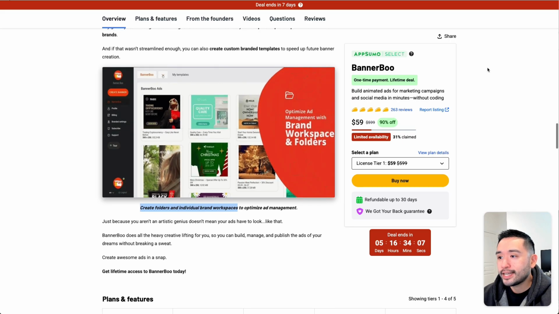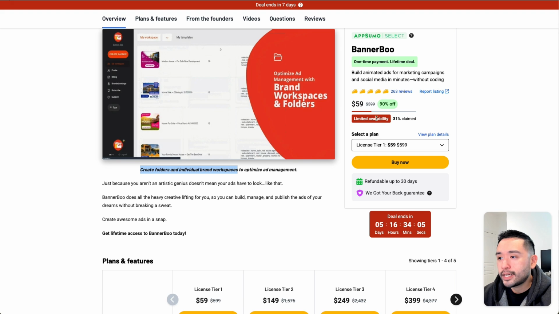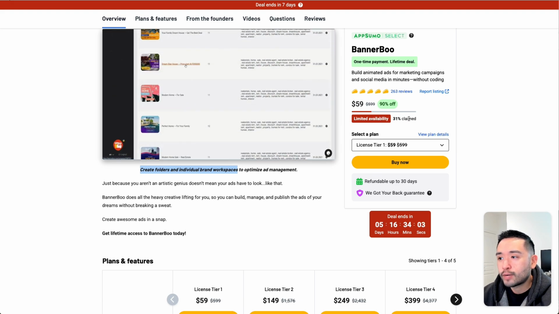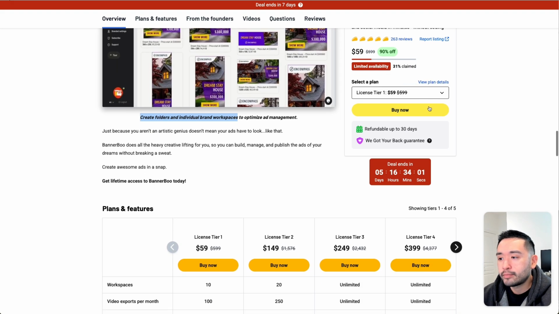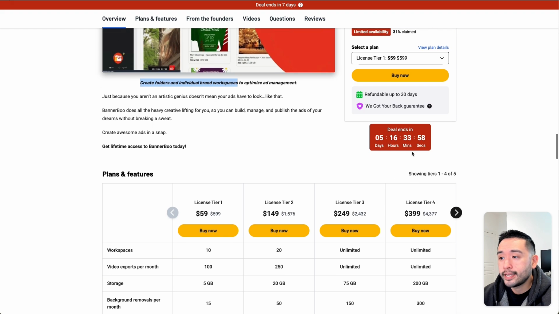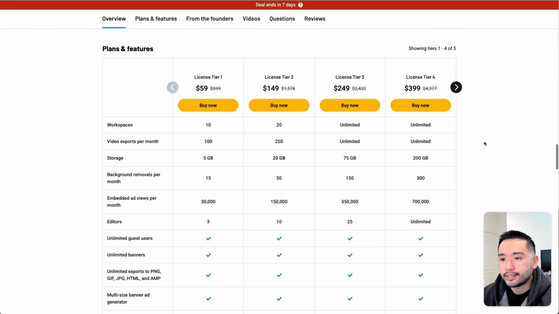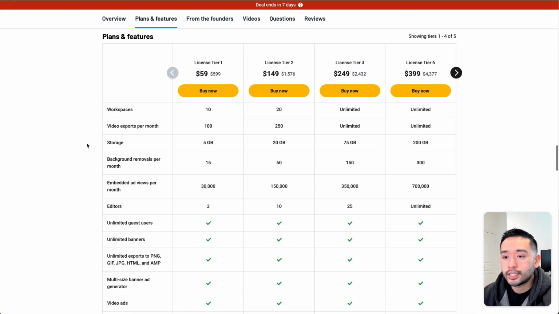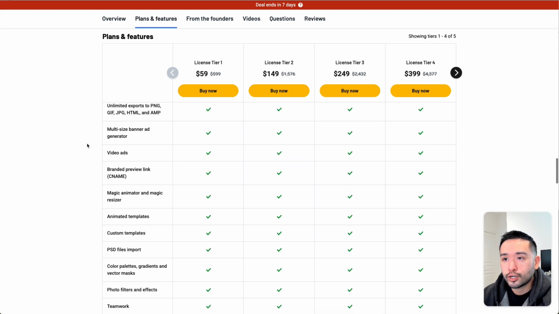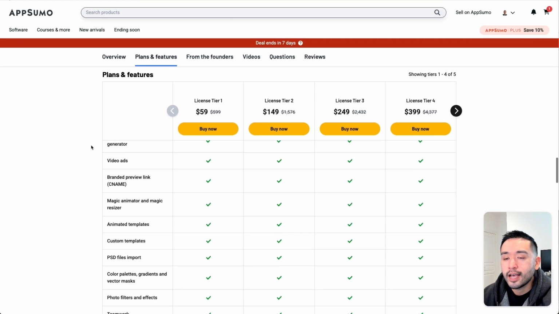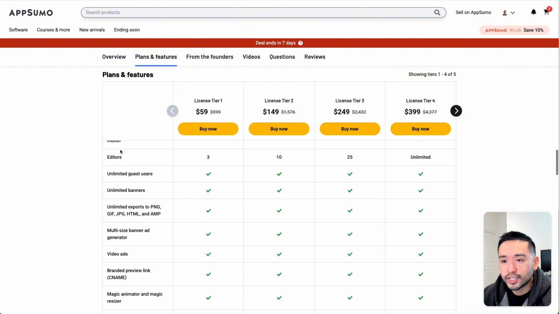Now, BannerBoo is back and there is limited availability, so there's 31% of codes claimed, and this deal will end in a little over 5 days. Now, I do like how this AppSumo deal is structured because regardless of which tier you get, you will get access to all of the features listed here.